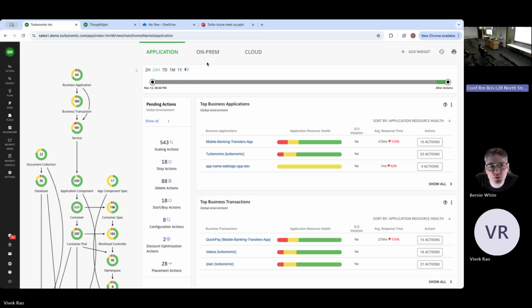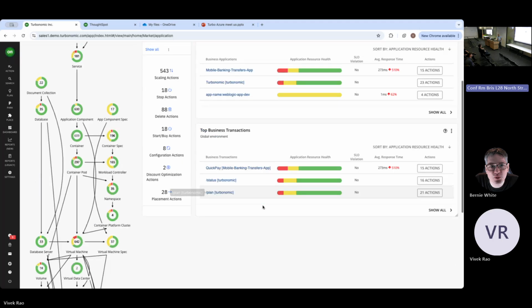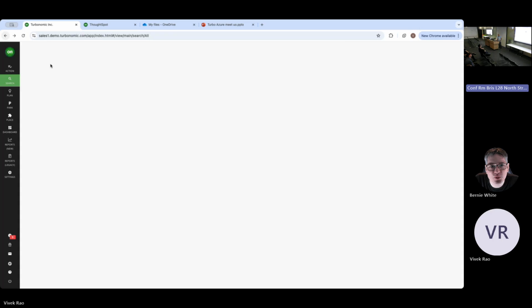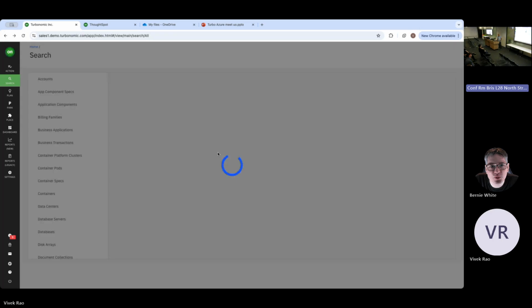What's the business transactions part? Oh yeah, it's the number of transactions. It gives you the response time. Sorry, how are they instrumented?